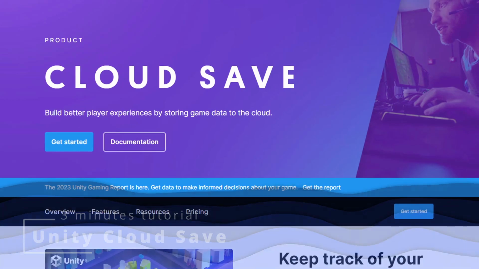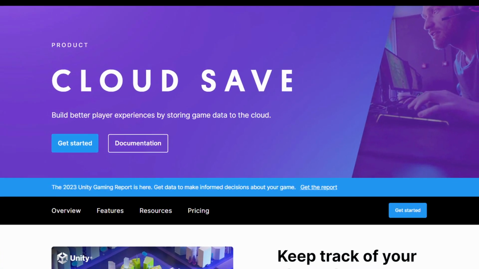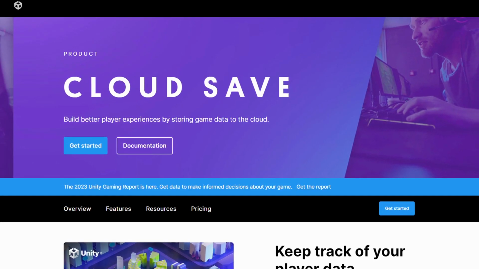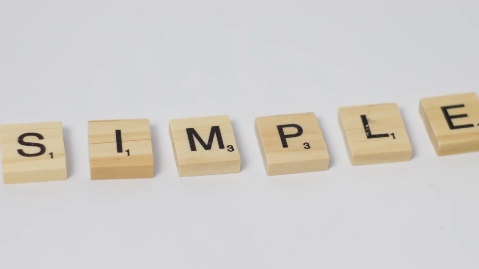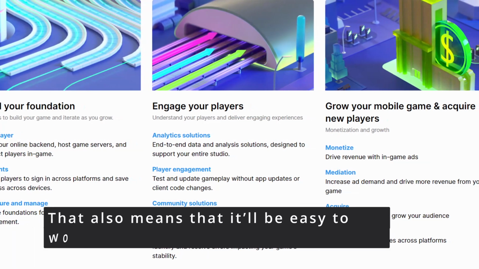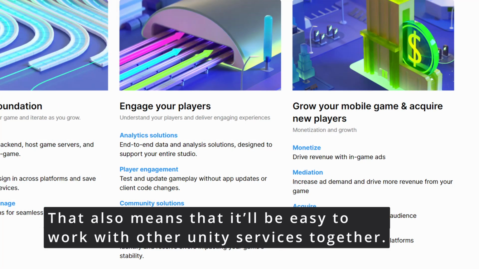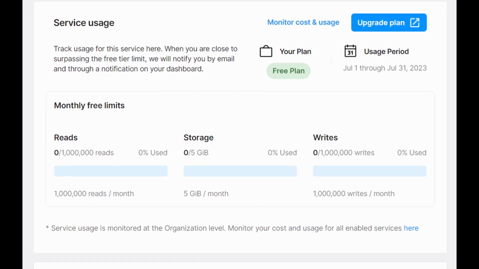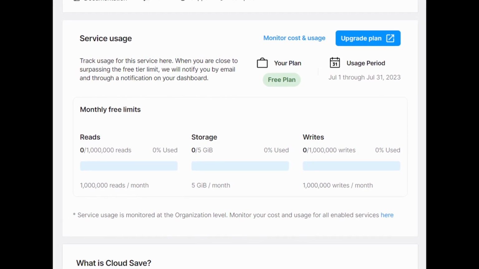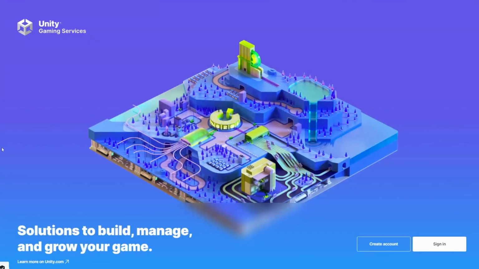If you are considering implementing Cloud Save functionality into your game, Unity Cloud Save is a great option to explore. Let's take a look at some key advantages it offers. First and foremost, it's incredibly easy to implement in Unity since it's a service provided by Unity itself. Additionally, Unity Cloud Save has a free tier that allows generous usage without any cost. Alright, let's dive into it.